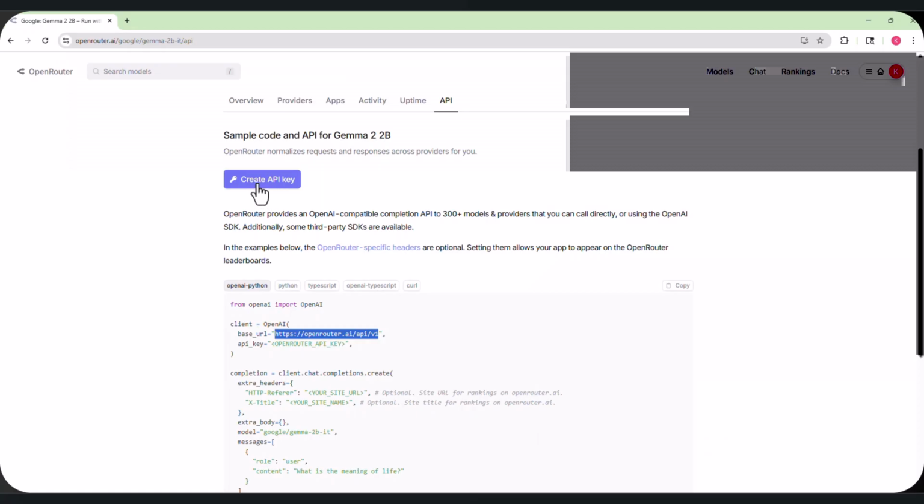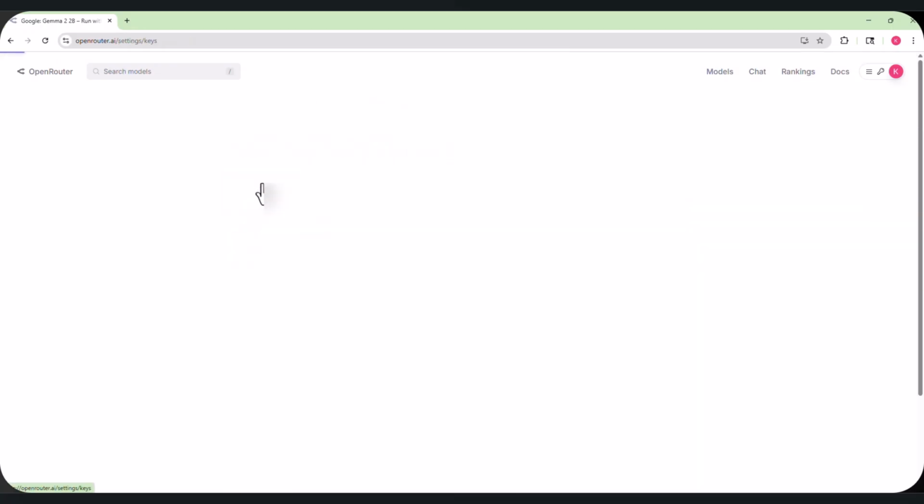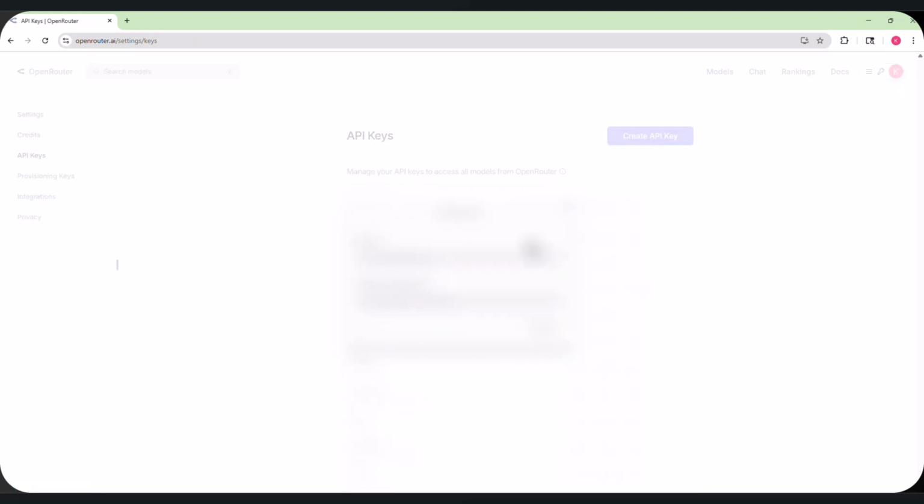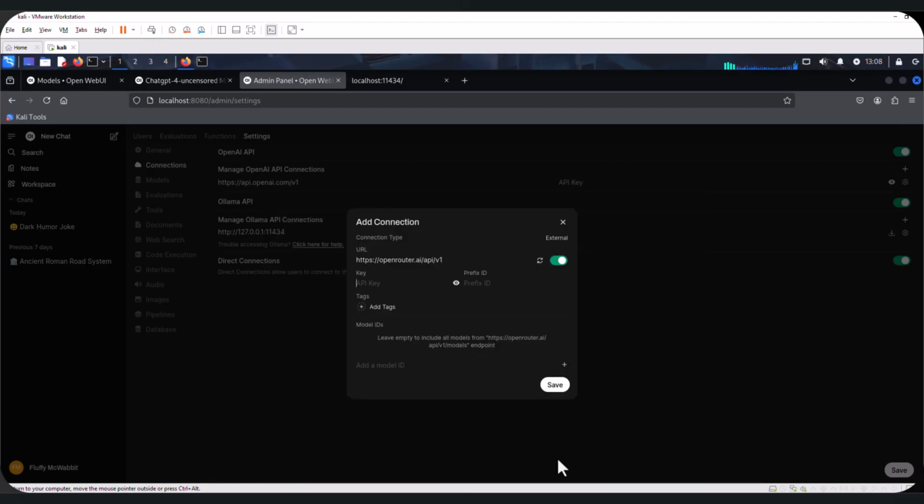And then let's click on Create API Key. And then we'll just click API Key here, and we'll just give it any name. I'll call mine Open WebUI. And then click on Create. And once it's created, we can click on Copy and copy our key. And then back here, we'll just paste our key here.